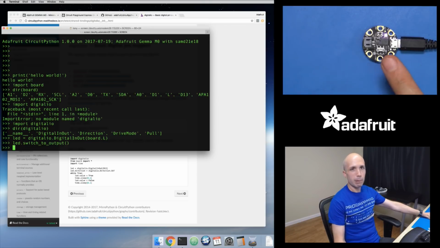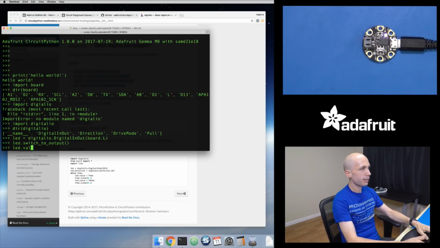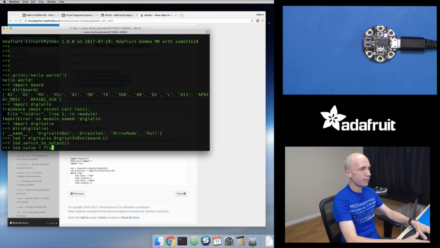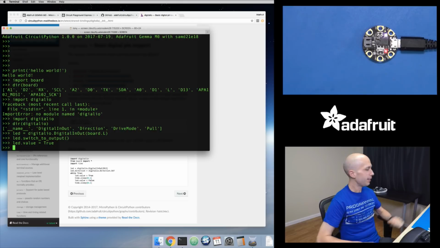There's a property on this object that I can set to change it to a high or a low logic level, and that's basically the LED.value property. I can set this to a Boolean value, like a true-false value. So I can say this equals true, and I do that, and notice the red LED just came on on the board. That just set that LED output to a high logic level, so it set it to 3.3 volts.